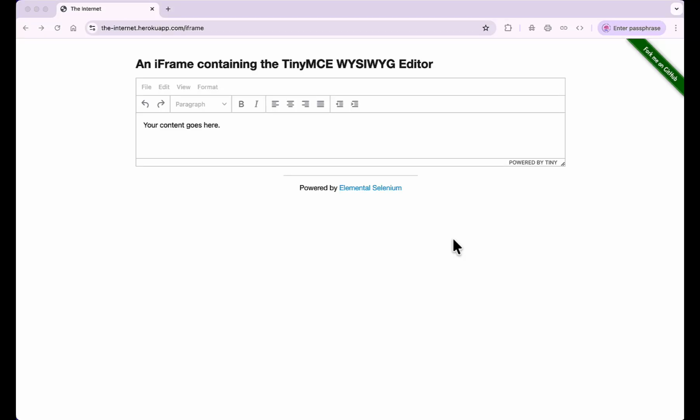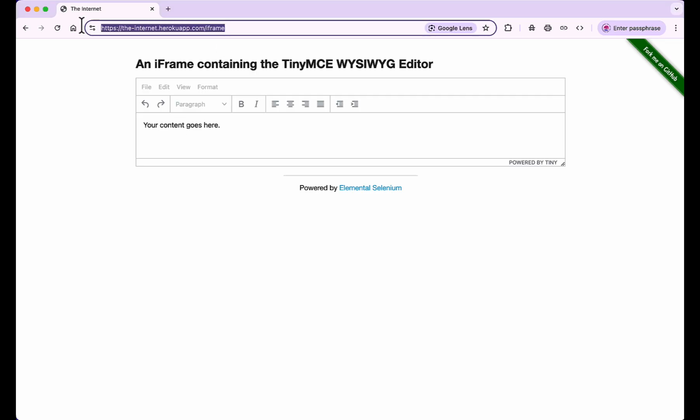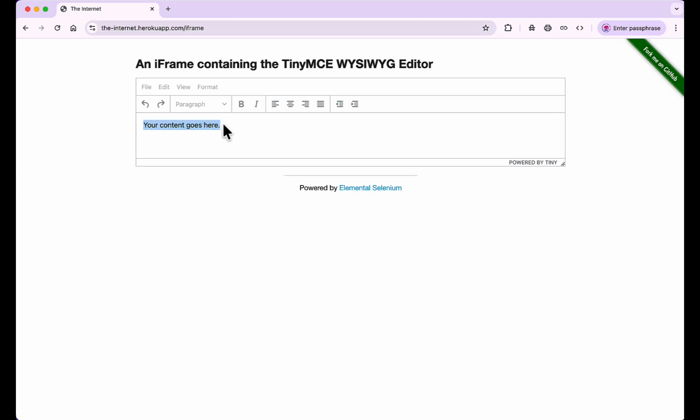Hello, today we will see how to handle a frame in Selenium WebDriver, and if you have nested frames, that demo also we will cover today. So today we will deal with this website, and in this one we have some content available in this box, right? And this content is available inside a frame.